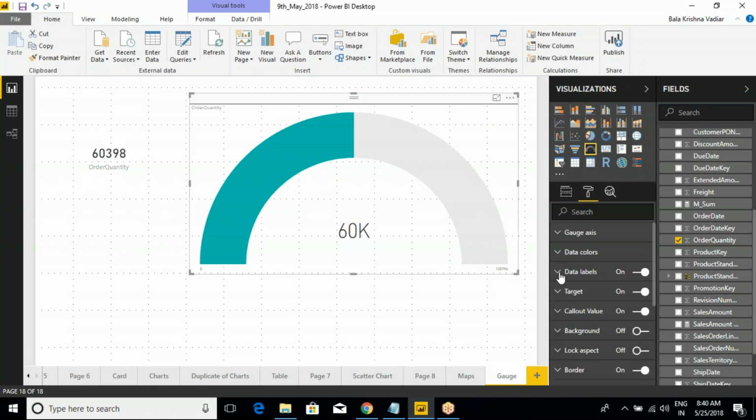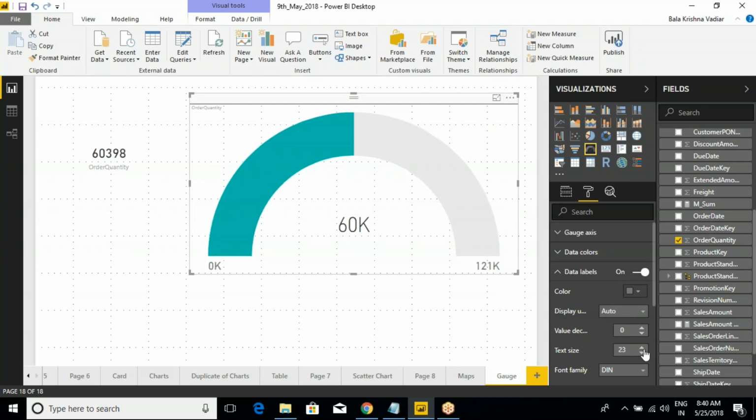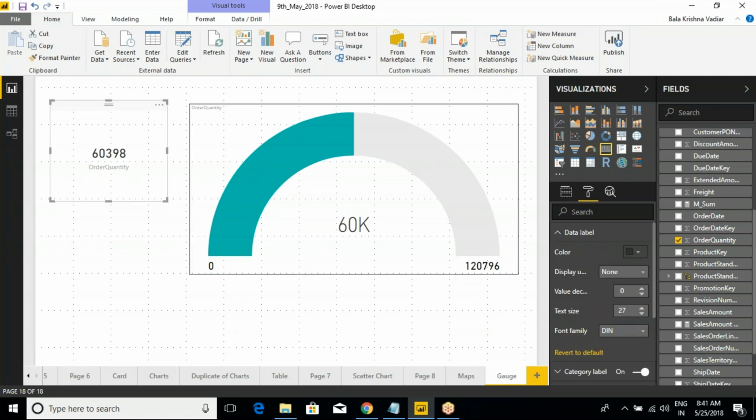I'm sorry. Why is it not moving? Data labels. Okay, so data labels is taking a minimum and max value 0 and 30k. If you make it none, see this one, this is what it takes by default, starting value 0 and going up to 1,20,000. We are nowhere setting the minimum value and max value. So my target is 1,20,000, but I'm getting 60k, 60,000.